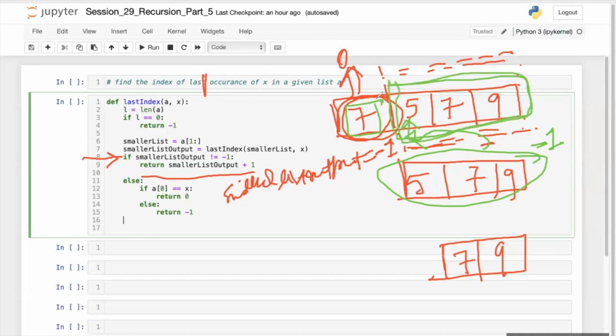So I am checking whether my X is present at the 0th index or not. Are you getting my point? In the original list, I am checking whether X is present at the 0th index. If it is present, then definitely I shall return 0. If it is not present here also, then I shall return -1. Are you guys getting my point?